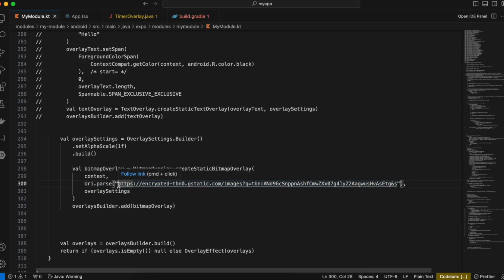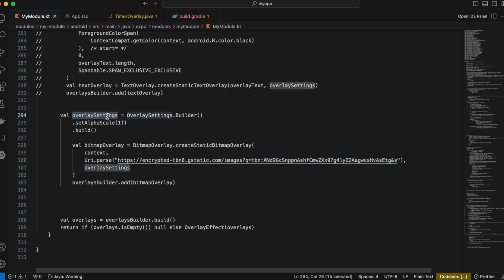Now instead of passing an image from a network URL, you can also pass an image which is stored on the user's device. Then, just like I'm sending the video URL to the Kotlin side, you will have to send the image URI as well. Once the user picks an image, you will send the image URI over here, and then just pass it. But just for simplicity's sake, I'm just taking this particular image. Here you can see overlay settings dot builder, set alpha, scale, dot build, and bitmap overlay dot create static bitmap overlay, passing our context, URI dot parse, overlay settings, overlayBuilder dot add, and overlayBuilder dot build, and we are just returning that. Rest everything remains the same.